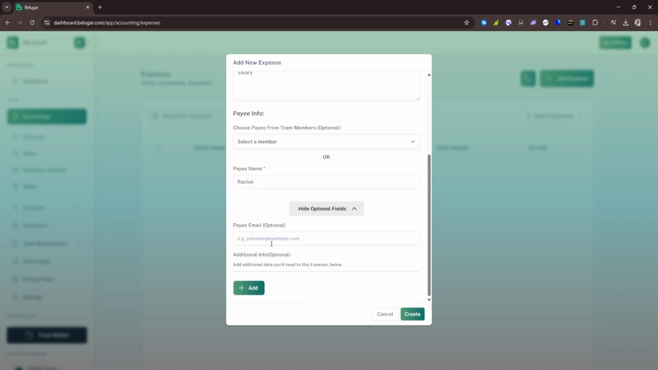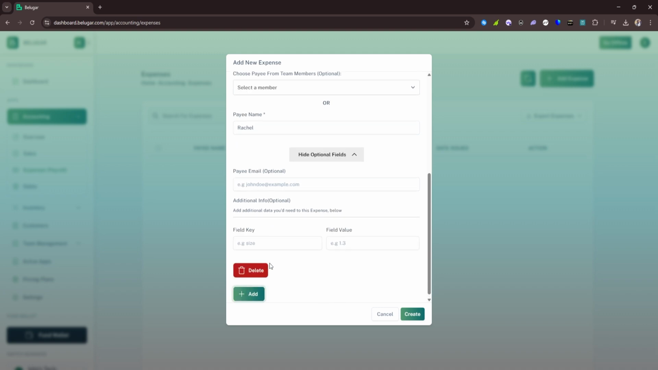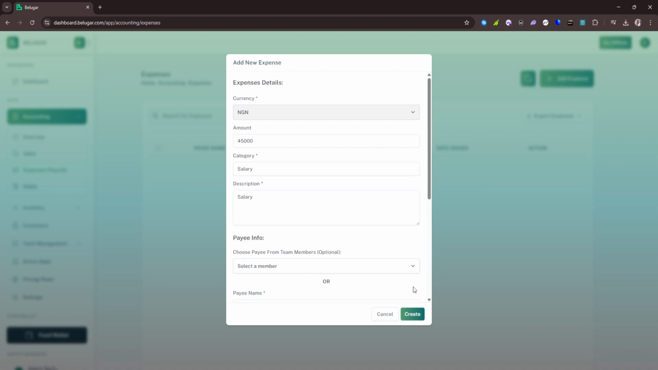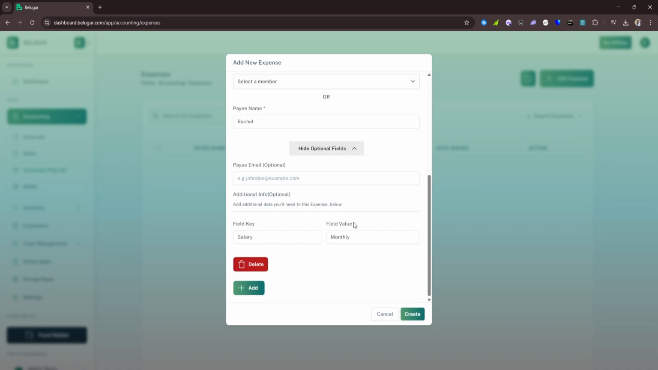And likewise, we also have optional fields here. Here you can also choose to add the payee's or team member's information, like the email address, which is also optional. And here you can also add little details to further describe the particular expense. And of course, if someone looks at this, they see, oh, it's a monthly salary, which means it can only be done monthly, not daily or by each purchase or something like that. So that's done, and click create.